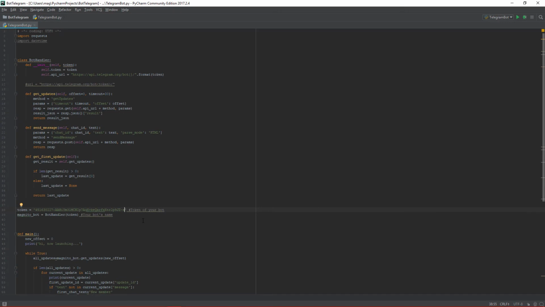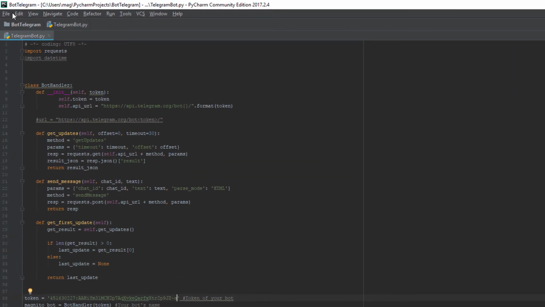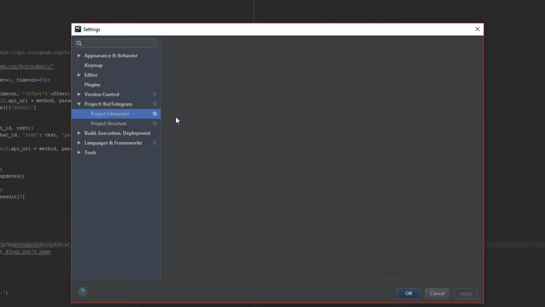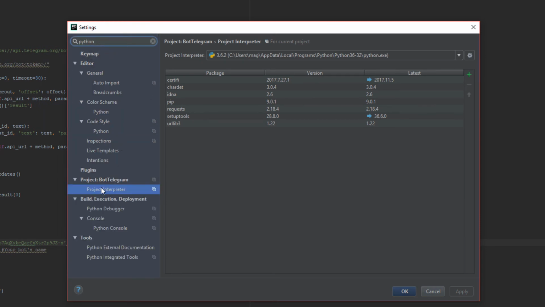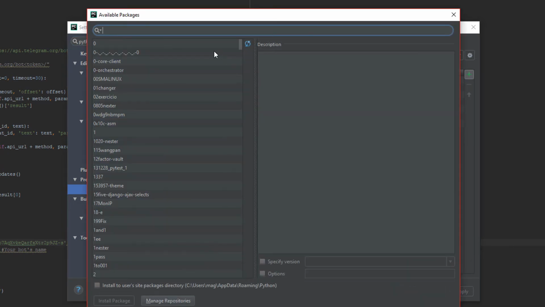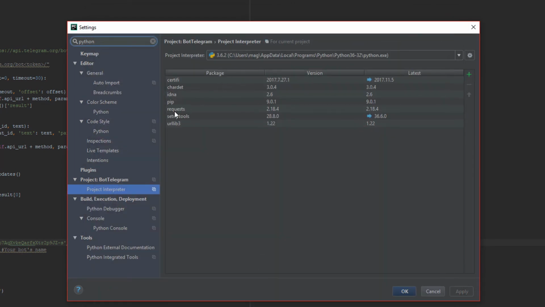One more thing, we also need to install an external package for our bot to work. To do that, we have to go to File, Settings. Here we search for Python, go to Project Interpreter, and click on the plus sign in the top right of the screen, and search for a package called Requests. I myself have already got it installed here, so I won't be installing it again, but you should install it if you want my code to work.